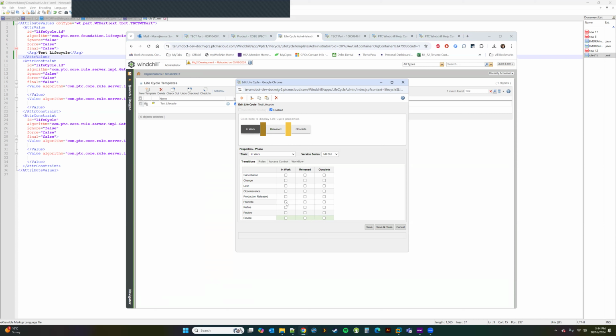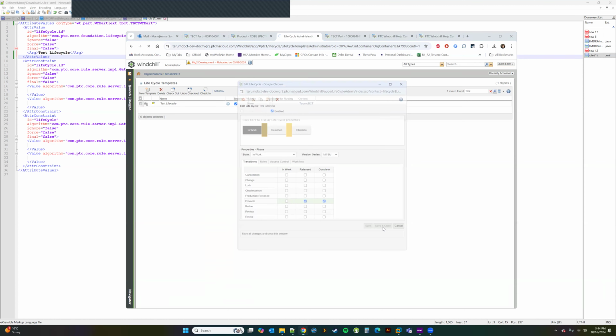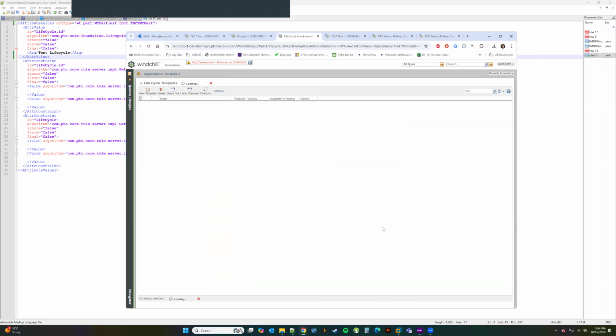But if you say promote from in work, I can promote to released and also obsolete. So it will give two options when you create a promotion ticket, what state you need to promote to. So some checkboxes are single select and some checkboxes are multi-select here. Okay, so let's save and close. So ideally, promotion request is the way to promote your object. It's not set state. Set state is only for admins, but many companies use set state because it's simple. Okay. So my changes are still not checked in.